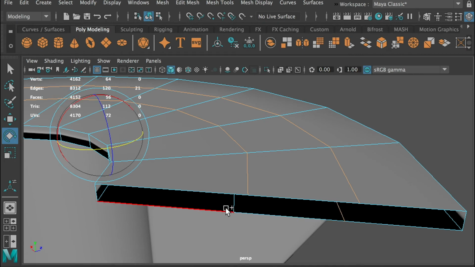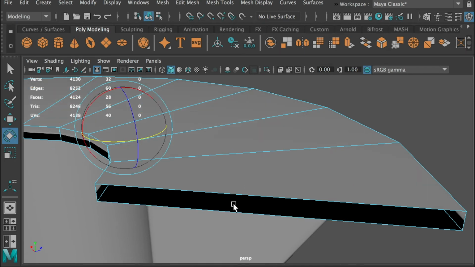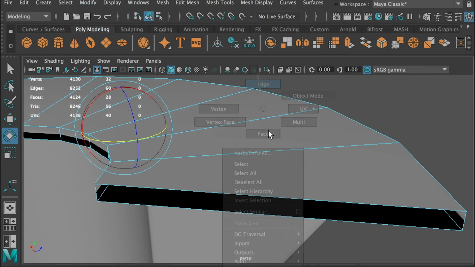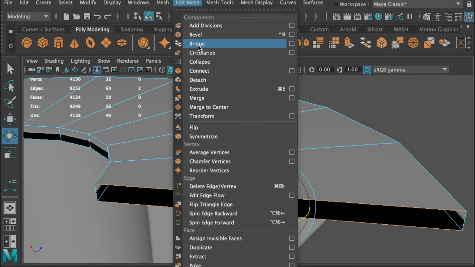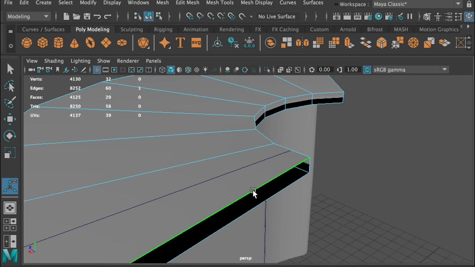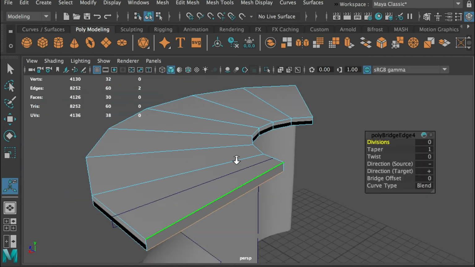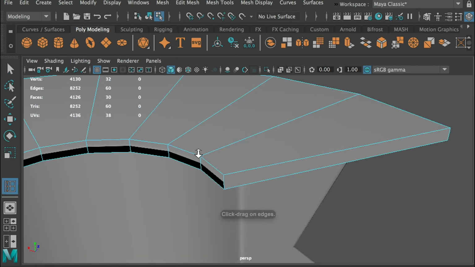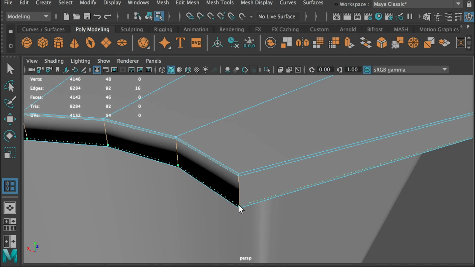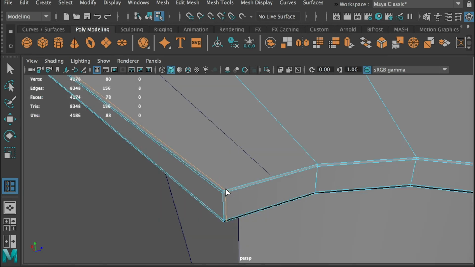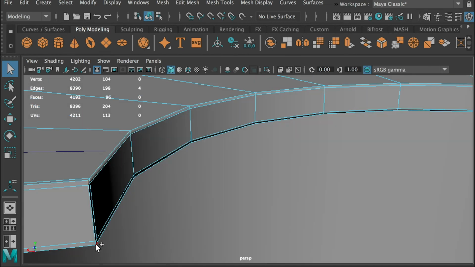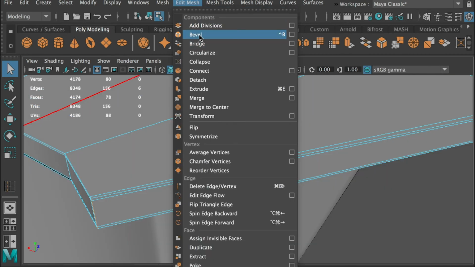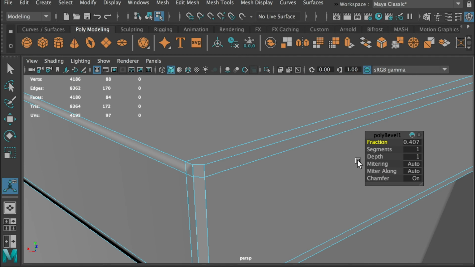And we can delete the actual lines on the top, and then select the 2 edges on the side and apply bridge so it will fill the hole. And then in the object mode, we can use the insert edge loop tool to add some edges along the corner of the countertop. And also we can select the side edge and apply a bevel and add some segments to smooth it a little bit.